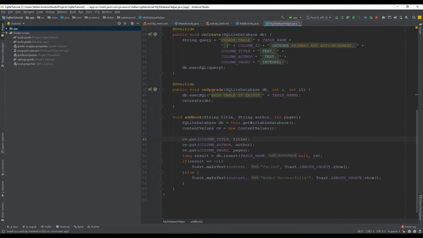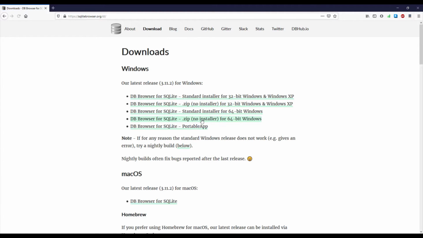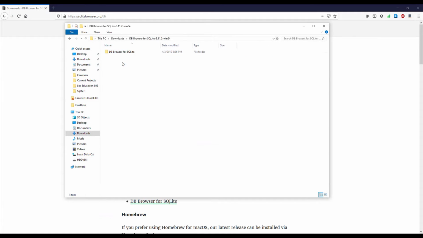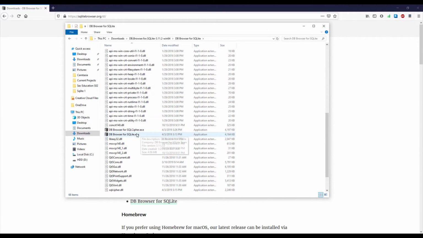In order to see that, we need to download this SQLite browser application. So click this download, and I have already downloaded this no installer version. We're going to open this application and open our database from Android Studio. So let's run this. Just find that exe file here, DB Browser for SQLite.